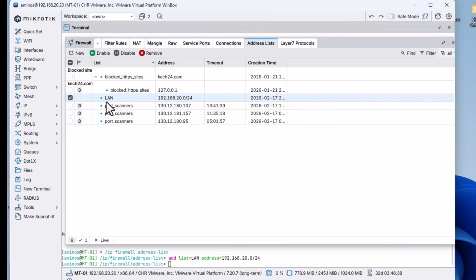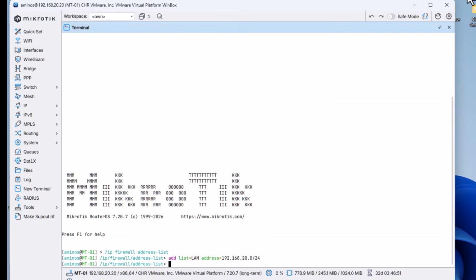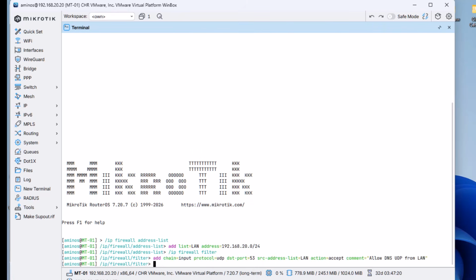Okay, once our LAN address list has been created, we can actually create a firewall rule that only allows DNS requests from this LAN network. So let's do that. I will paste here another rule. This is add a chain input, protocol UDP, and the destination port is 53, which is the well-known port for DNS, and the action here is accept for the address list called LAN, which is our internal network.